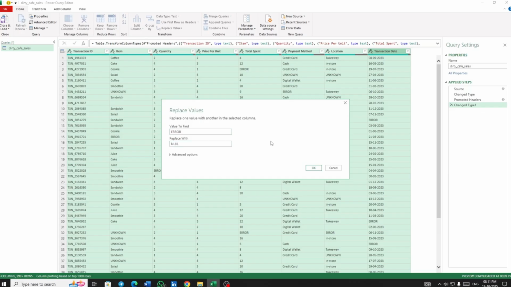While you are importing into MySQL, error or unknown values in a numeric column are not acceptable. If you use null, it will be accepted. So you need to replace with null. Same for the remaining ones. Okay, I will click OK.